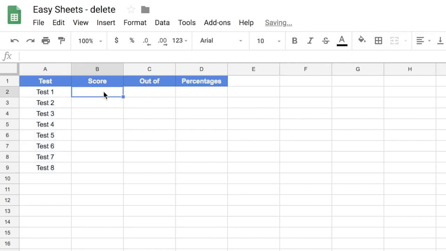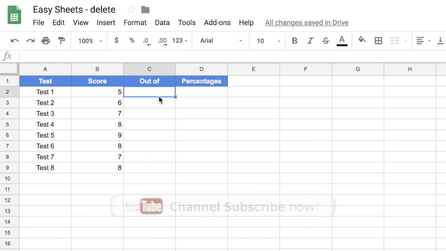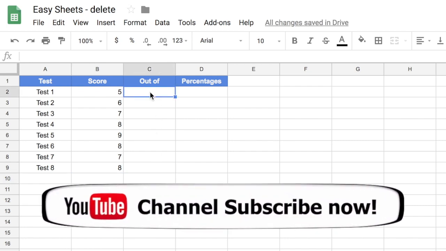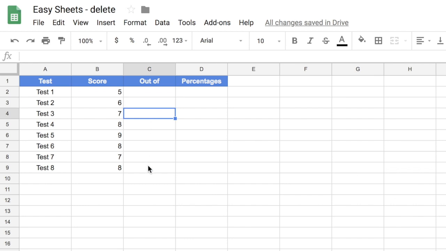Now scores, let's go 5, 6, 7, 8, 9, 8, 7, 8. All right, so we have a bunch of scores. Now, the reason I have out of is tests aren't always out of the same thing. But if we want to see how things look over time, we can have this sheet automatically change these results to percentages. So for this, let's start with 7. And let's make the rest of them out of 10, say. If I got 3 10s in a row, I can just make the rest of them 10 by dragging it down like so.